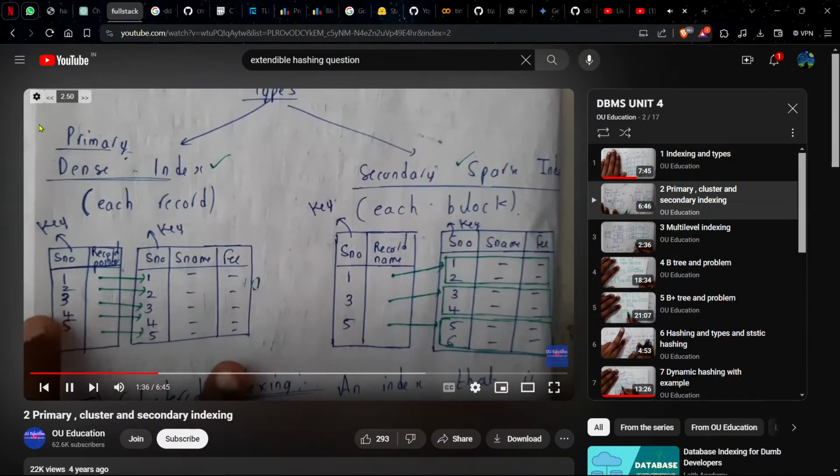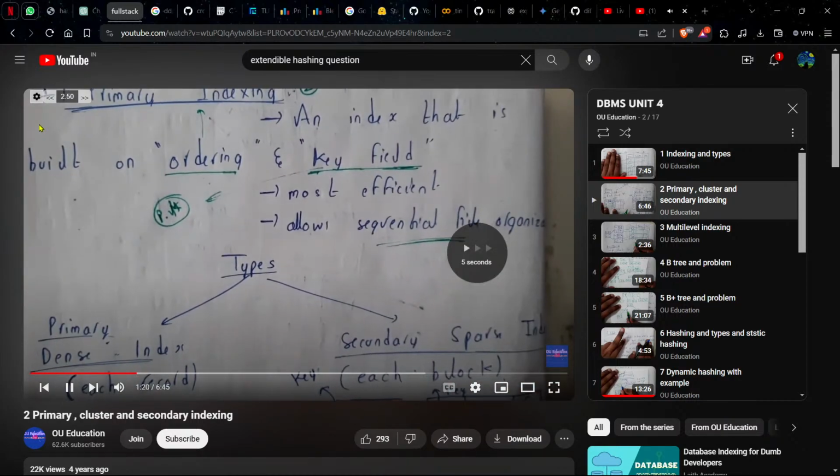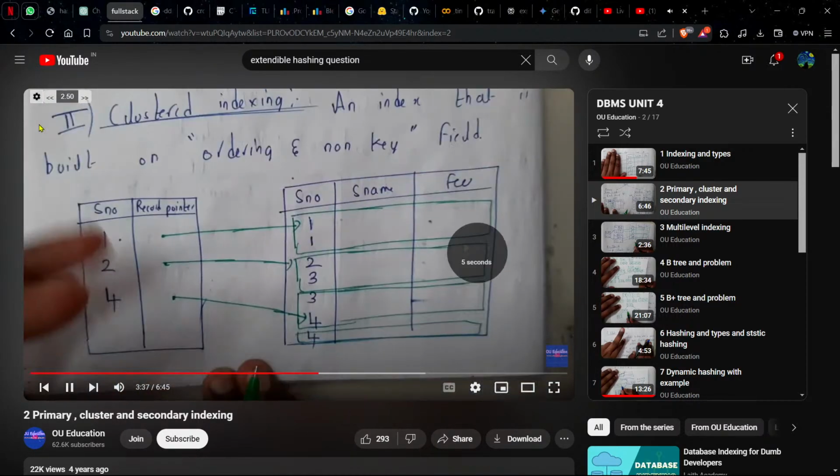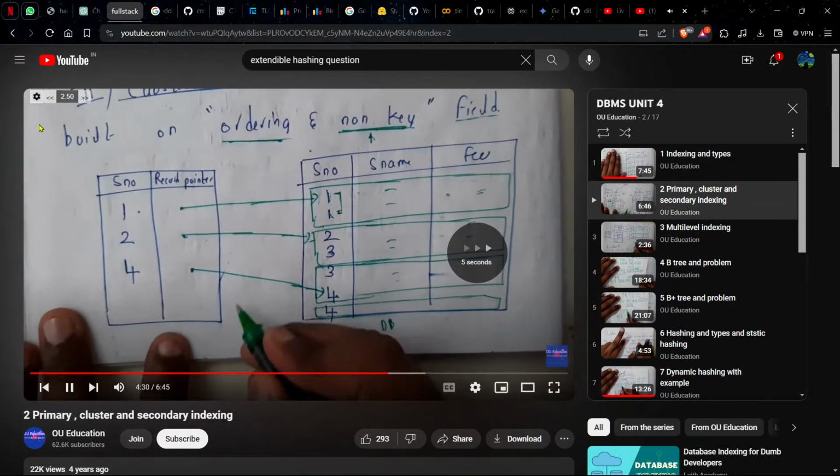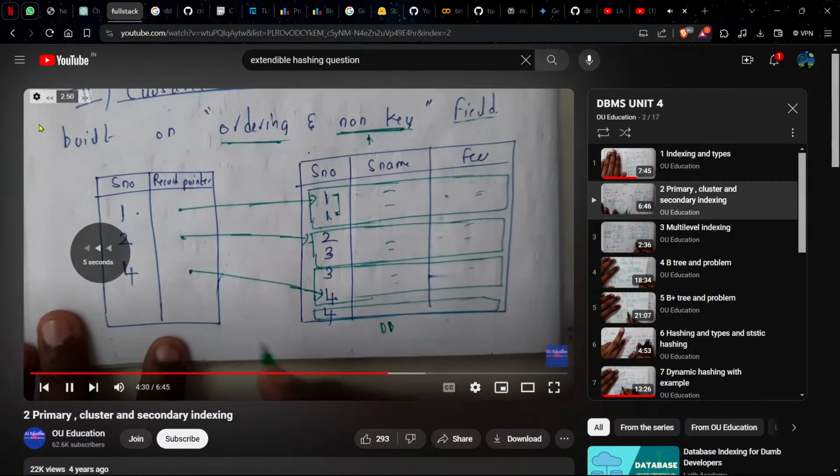Sparse index for dense is easy for you. So let us go to dense, taking a sequential file. According to each and every record, it is built on order. For a topic to be given as 1, there is a possibility that it will be given 1.1 if it is further divided.